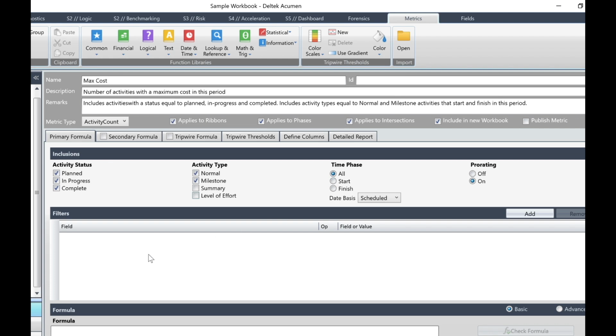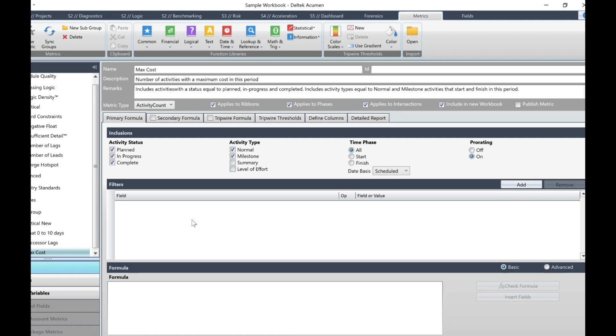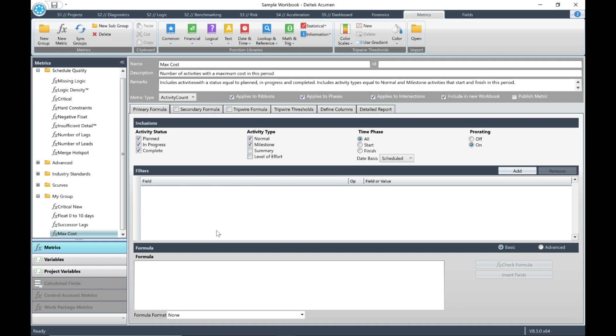Next, we won't define any filters for this metric. In the Formula pane, click on the Advanced Radio button. This will enable the formula field to the left. So place your mouse cursor in the formula field and you'll see it blinking.